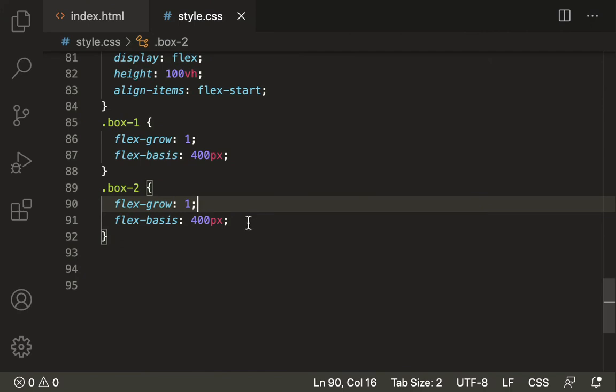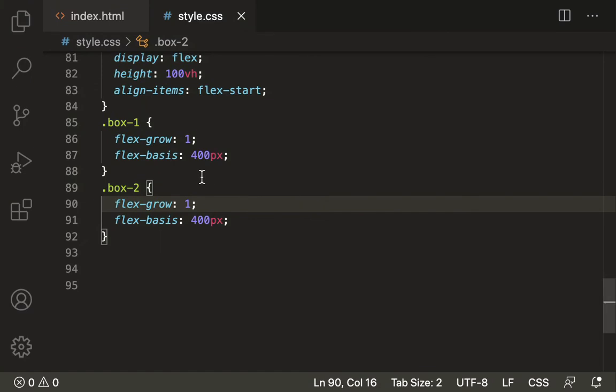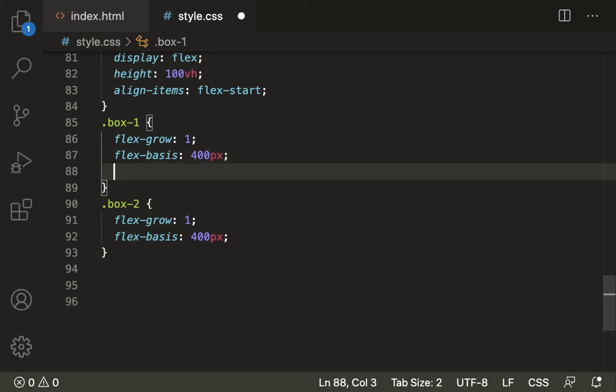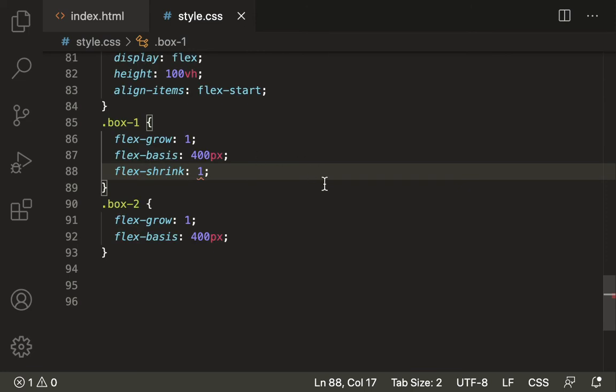Similarly, after the flex basis, flex shrink starts working. So here in our page, after 400 for these, 400 for these, that means 800 px. After the 800 px, items will try to shrink up. So right now we haven't applied any shrink property. Let's apply the shrink property here. Flex shrink, let's say 1 here.